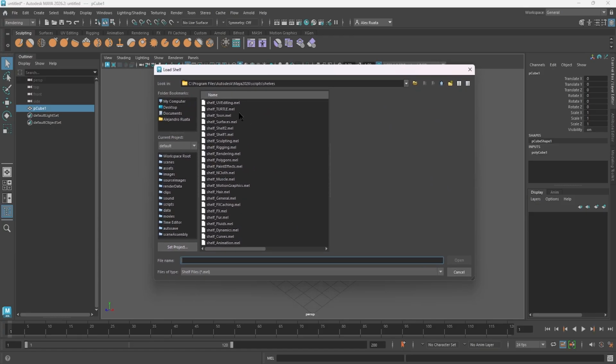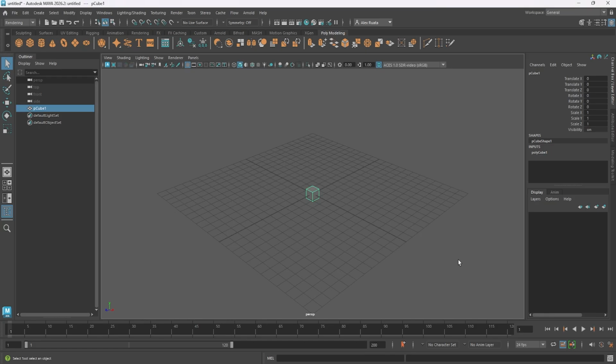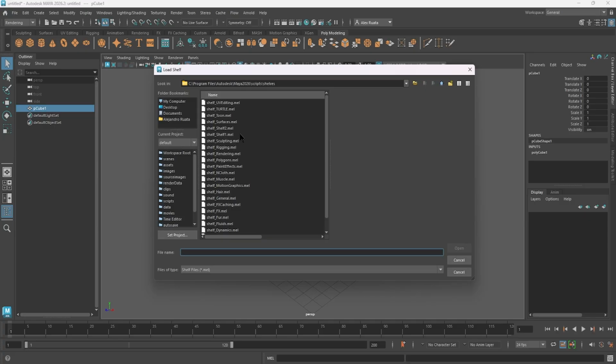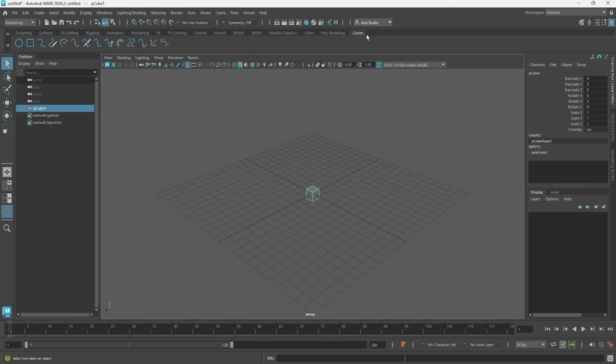We are going to want to find two things that we want to open up. We want shelf underscore polygons. I'm going to open that up. That's going to bring back our poly modeling shelf here at the end. And we're going to open up load shelf again. This time I want shelf underscore curves, and that's going to bring up our curves shelf from before.